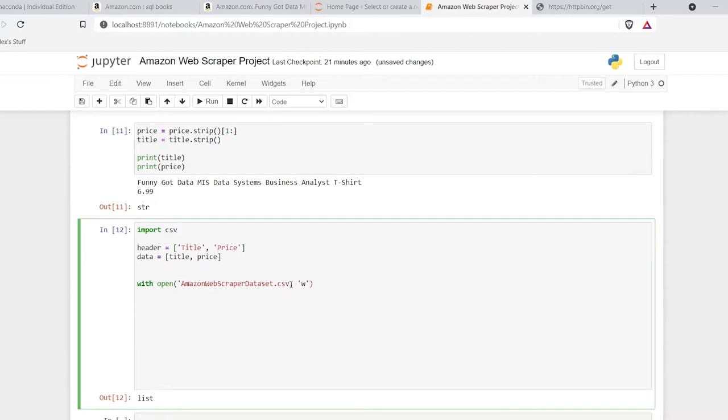Oh, whoops, that's not right. I was wondering why that was in black. So we're going to do W, which means write, and then we're going to do newline. If you don't know what newline is, all that does is, when we insert the data, it doesn't have a space in between each CSV row. And then encoding is equal to UTF-8.